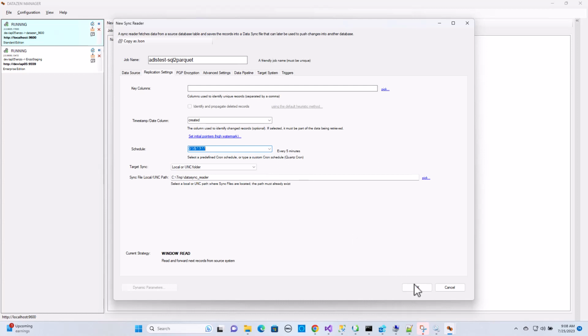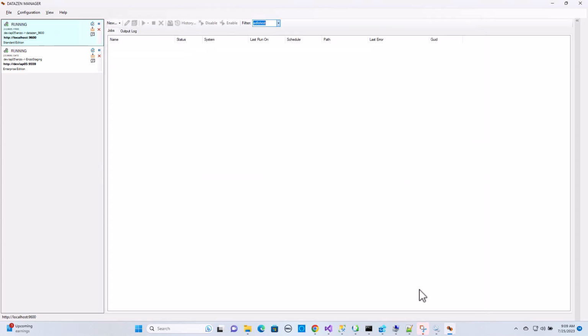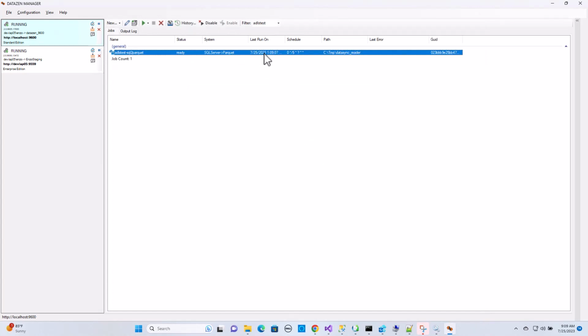Because the window strategy is the fastest, and we are replicating forward-only log data, this is the right strategy for this example. We also want the job to run every 5 minutes. Everything is set. Let's click OK to create this job. The Job Monitor window shows us the output of the job.